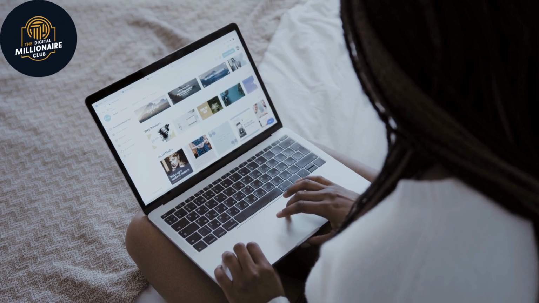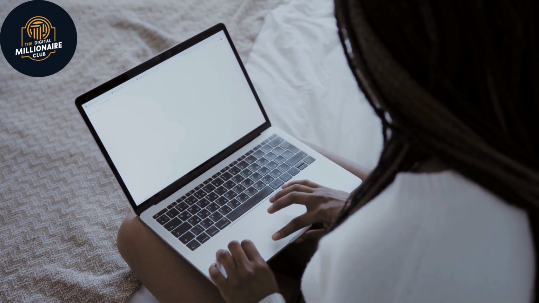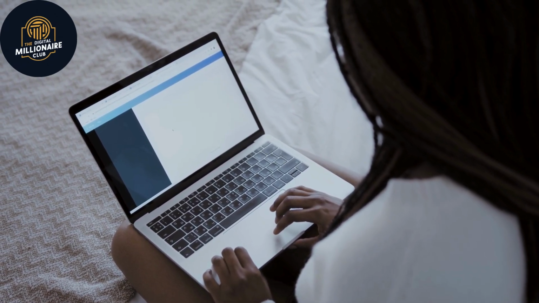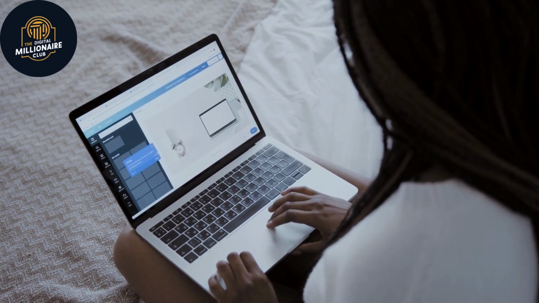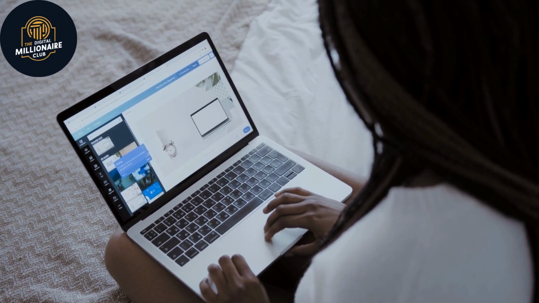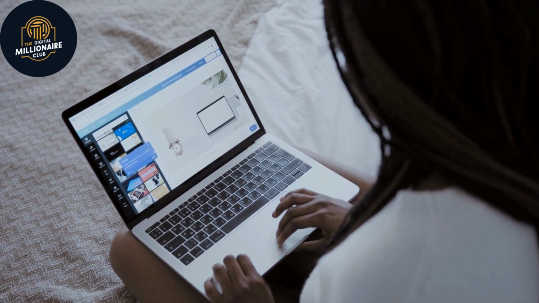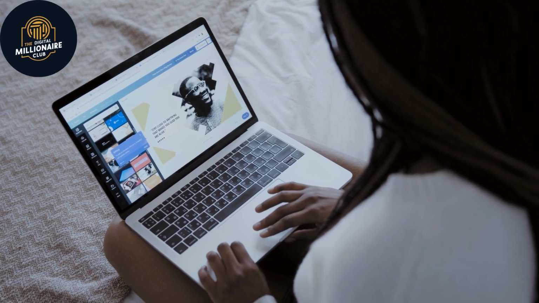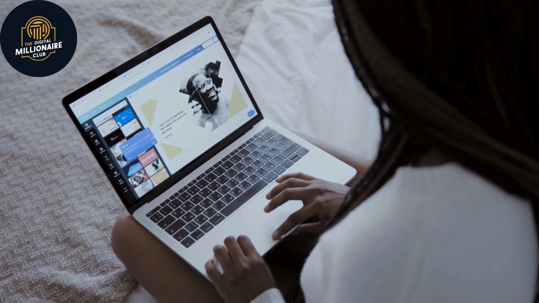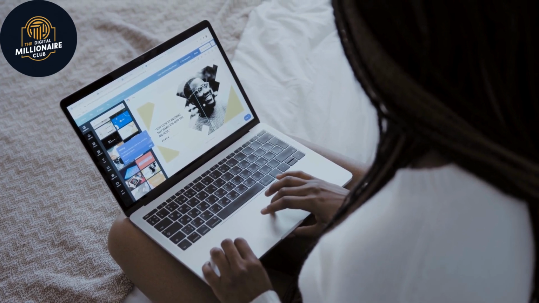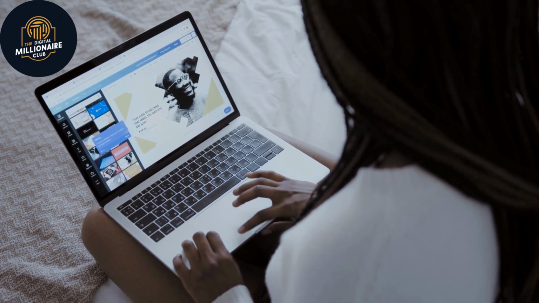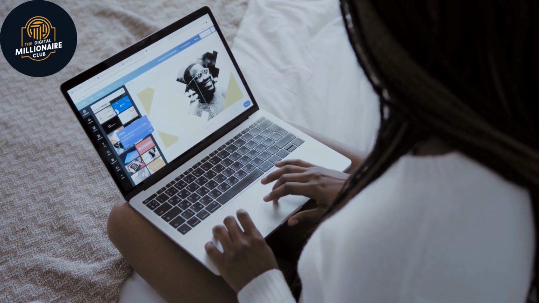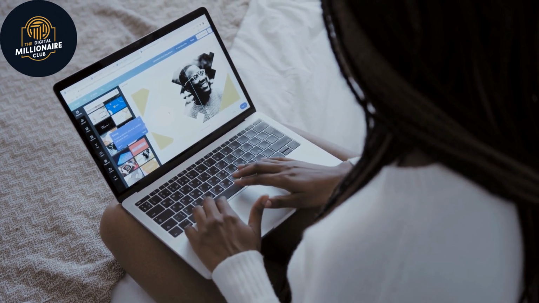Let's get started. 1. Wix ADI, Artificial Design Intelligence. Wix ADI uses AI to design a website based on your preferences. You just answer a few questions, and Wix ADI automatically generates a site tailored to your needs. Pros: extremely easy to use, wide range of design options, and customizable templates. Cons: the free plan includes Wix ads, and the subdomain cannot be customized. Best for students looking for a quick and easy way to create a professional-looking website.